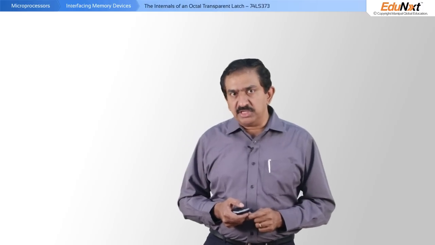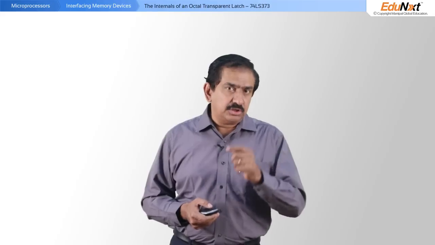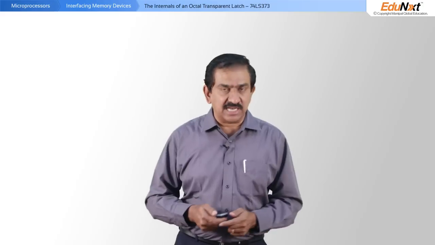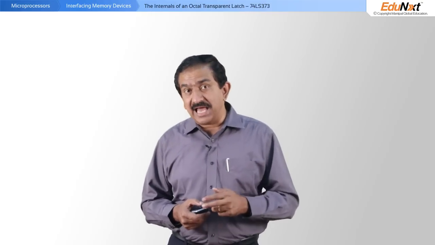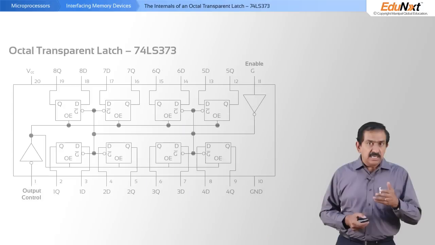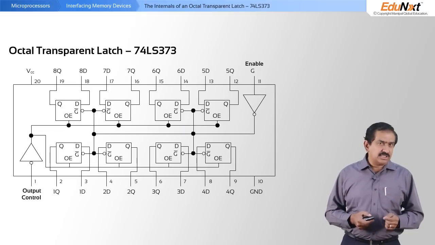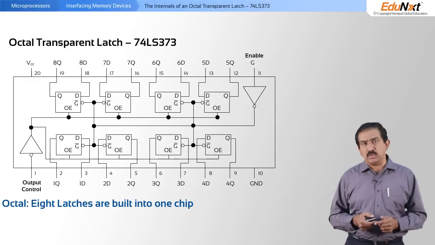The next device that you need to interface with memory chips is what's called a latch. Why do you need a latch? Remember that the 8086 multiplexes the data and the address lines. So when the address line is active as an address bus, you need to latch the address value, and you use a latch to latch the address value. The 74LS373 is an octal transparent latch. Octal meaning there are 8 latches built into one chip.